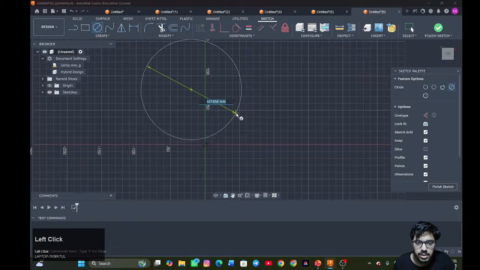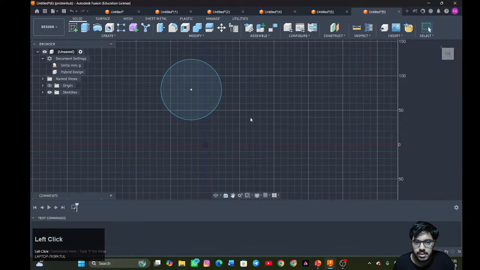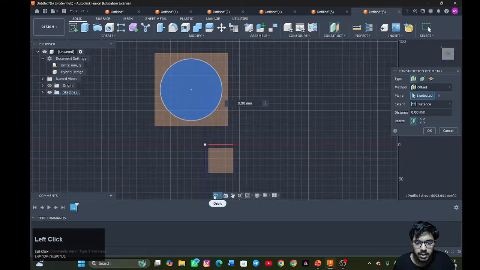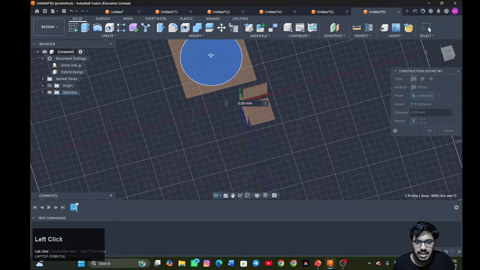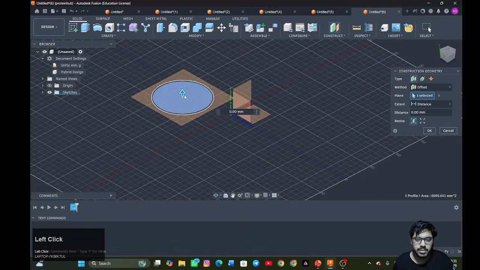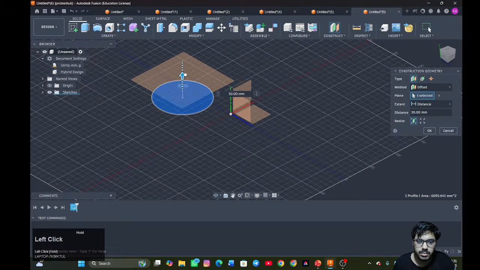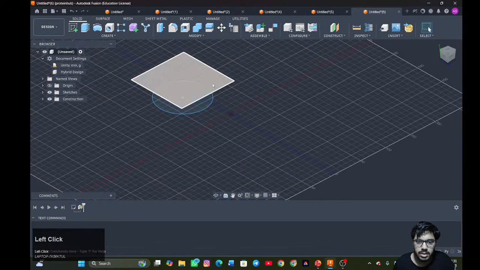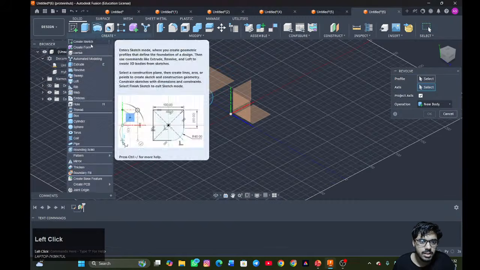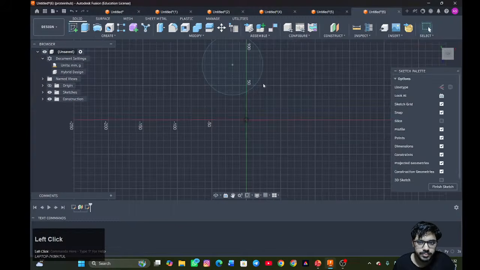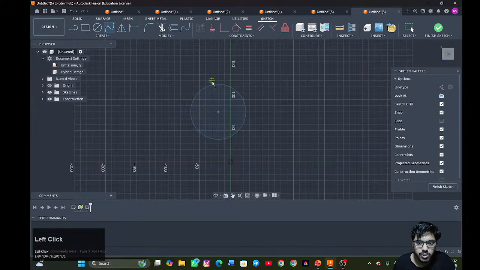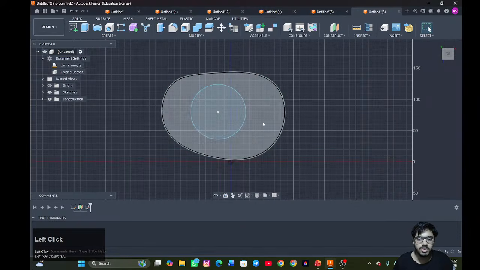Let's do one circle here. Finish the sketch. Select it. Construct an offset plane. So go here. Go there. Like this. Okay. An offset plane. Create one sketch again. Now I'm gonna do spline here, like this. Finish the sketch.